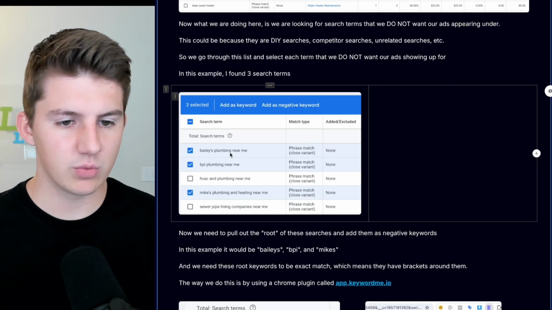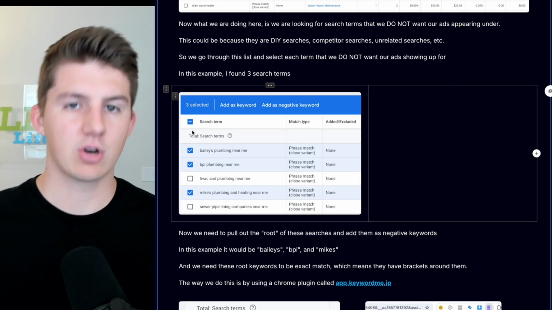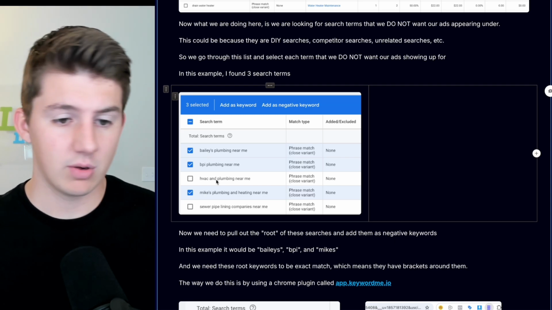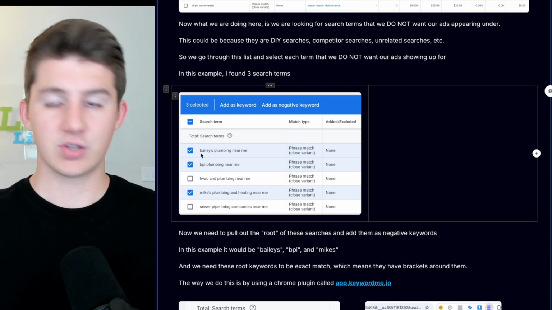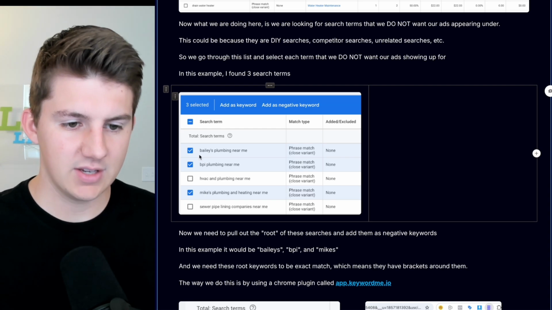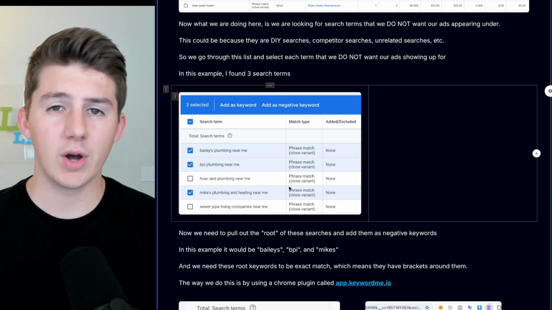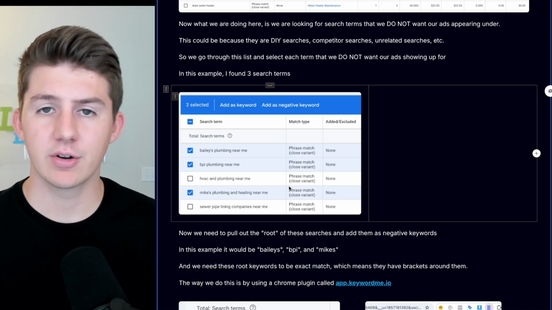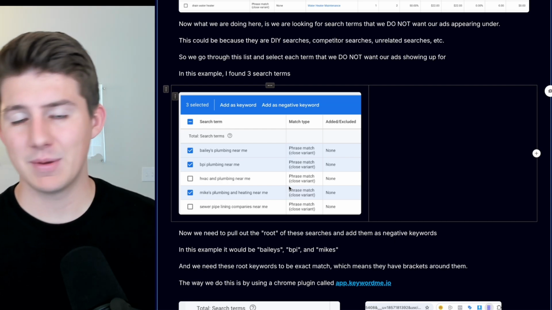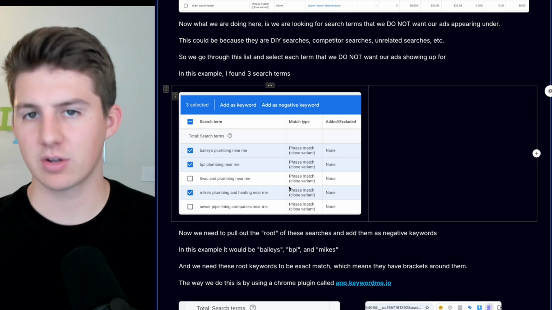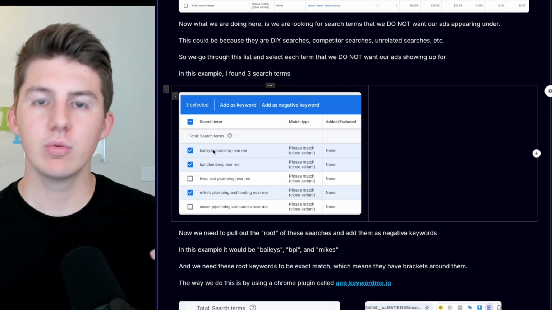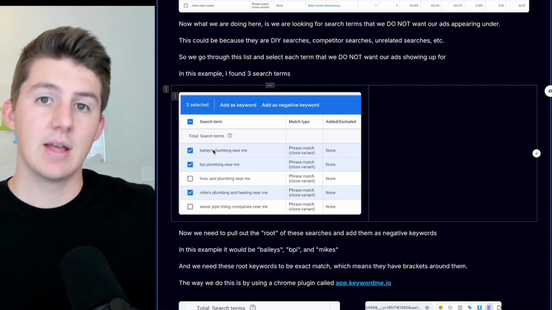So what we do is we go through these search terms and we determine the searches that we don't want our ads to show up under. So in this example here, this is a plumbing campaign example, and these are competitor names: Bailey's Plumbing, BPI Plumbing, Mike's Plumbing. We don't want our campaign showing up on a competitor's search, right? Sometimes people do that. It's not something we do. It doesn't convert very well. We want to capture the root phrase of this search and put it as a negative.